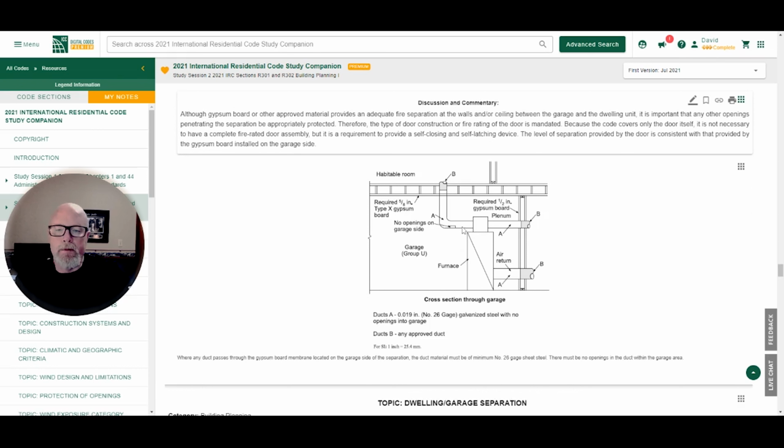Here you can see some openings going through the roof up into a habitable room from this furnace, and going through the wall there. Where any duct passes through the gypsum board membrane located on the garage side of the separation, the duct material must be a minimum of 26 gauge sheet steel. There must be no openings in the duct within the garage area. These can go into the habitable spaces, but there can be no openings inside this garage area.